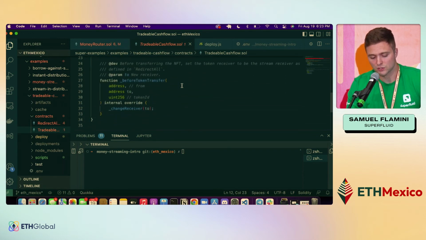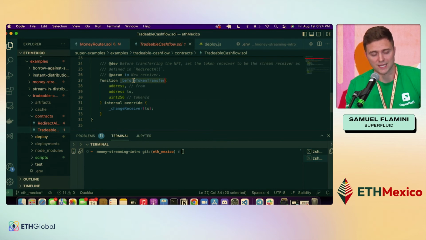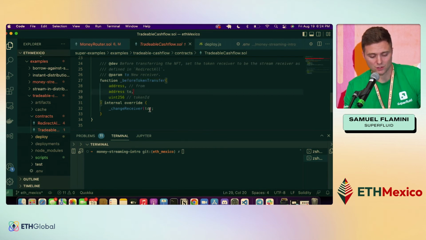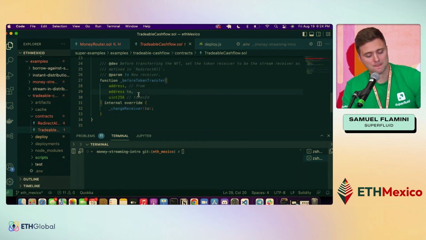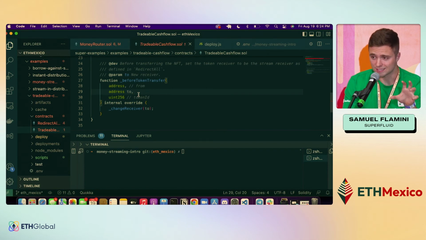So the only interesting thing we have here on the NFT contract is we use this before token transfer hook. This is a hook you can actually see in the OpenZeppelin interface for the ERC 721 standard. But you guys can just call this change receiver function inside of the before token transfer bit to make sure that before the token itself is actually transferred, if it's ever sent, all the streams are deleted to the existing owner and sent to the new owner.